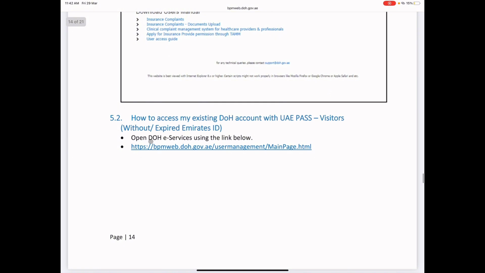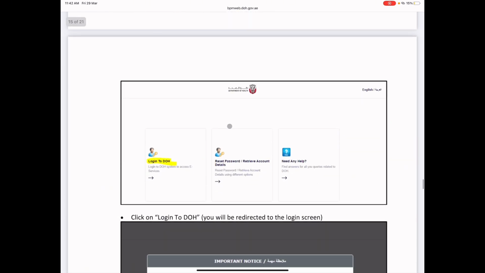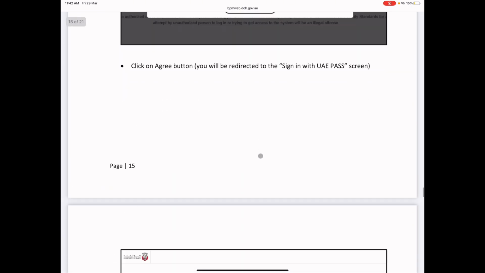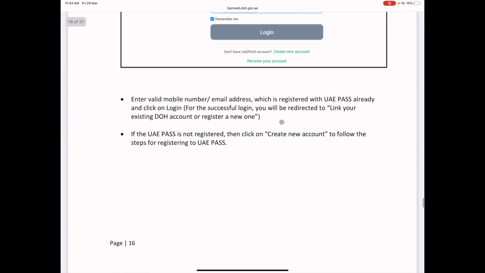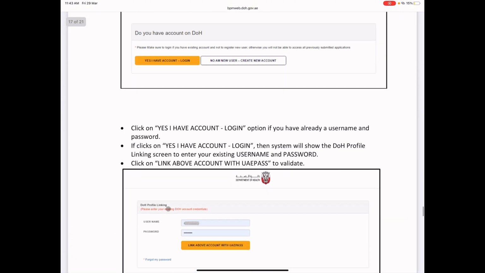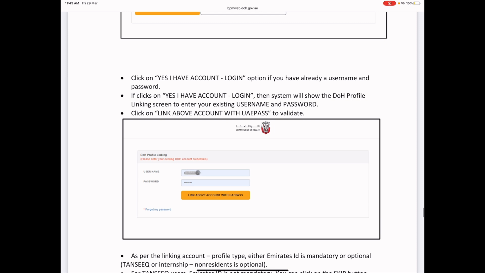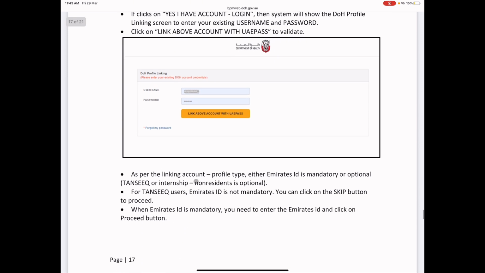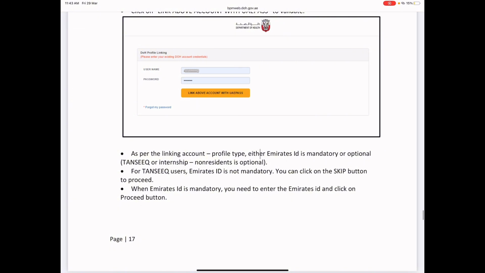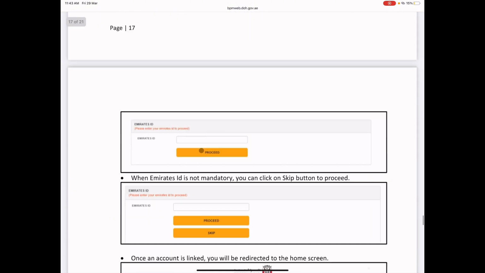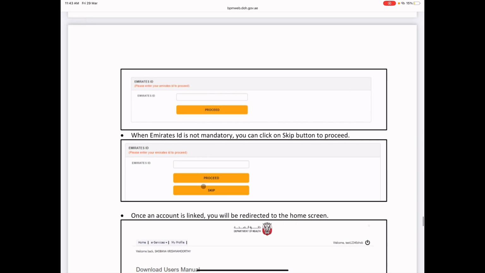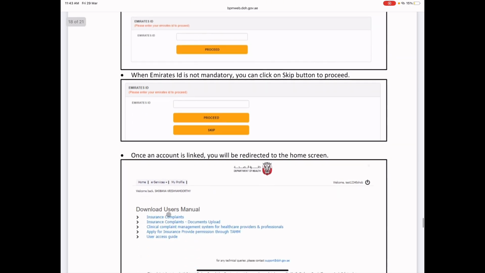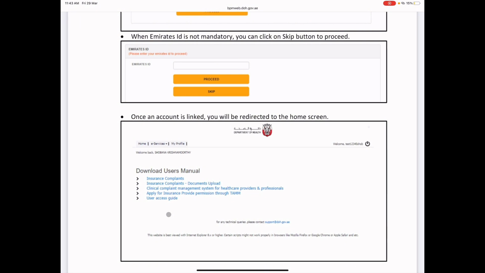Now, the last step is how to access the existing DOH account for visitors, someone who has an expired Emirates ID or someone who does not have an Emirates ID at all. The same way it is, just log into the system, opens you to the window, sign in with UAE Pass, log into UAE Pass, and then click on yes, I have an account to log in. Once you have an account to log in, you enter your username and password as shown before. And as for the linking account, it will show either the Emirates ID is mandatory or optional, as the window that came up before. So if you open it up, you will either see this or this. So if you see the skip button, you can just skip and you're back to your web page where you can continue with the application form.